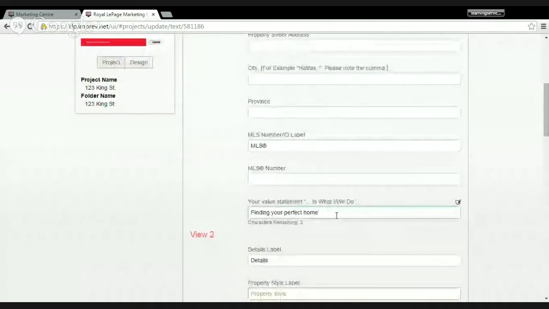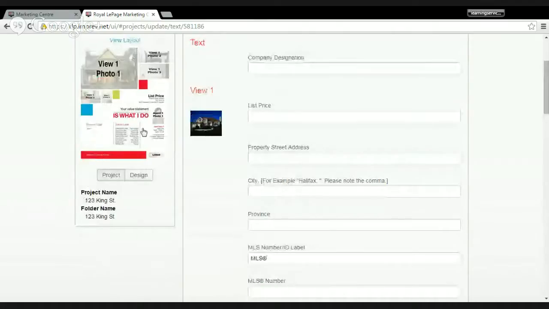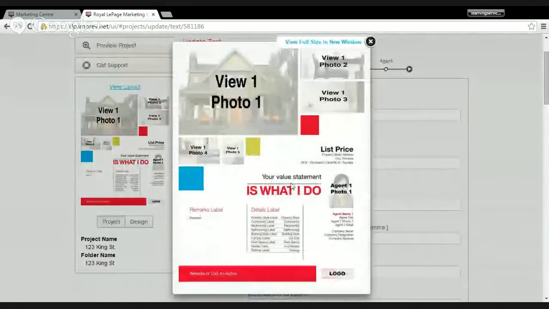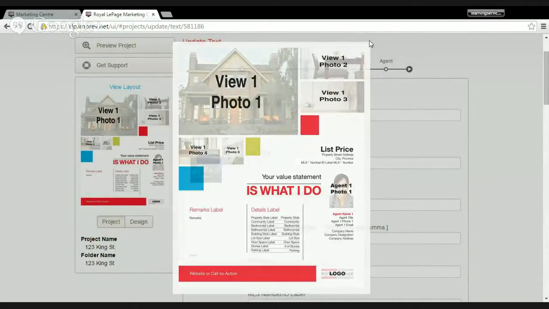By default, it'll say finding your perfect home. But maybe you work in a downtown market and you're dealing mostly with condo buyers. You could modify it to say finding your perfect condo. Or if you're working with recreational properties, you could have it finding your perfect getaway, something like that. So you do have some flexibility in terms of what comes before that statement. That said, you can't actually remove the Is What I Do. That's built into this template. So if you don't like it, then I would suggest selecting a different template that does not have that. And there are plenty.